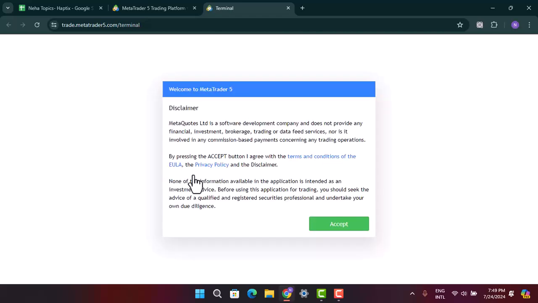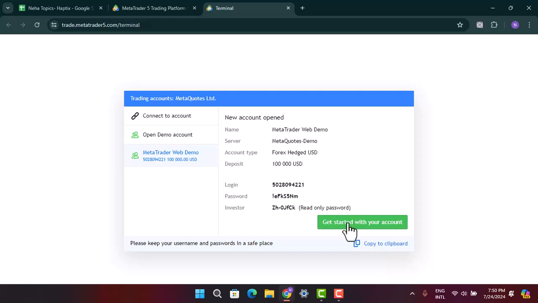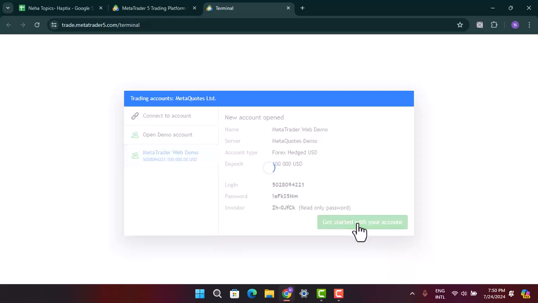When you press that, it's going to take you to the official page, which you could use through a web browser without installing or downloading it. So mark the terms and conditions, and you could just go ahead and press on Open Demo Account. And when you open a demo account, you could just click on Get Started with your account.